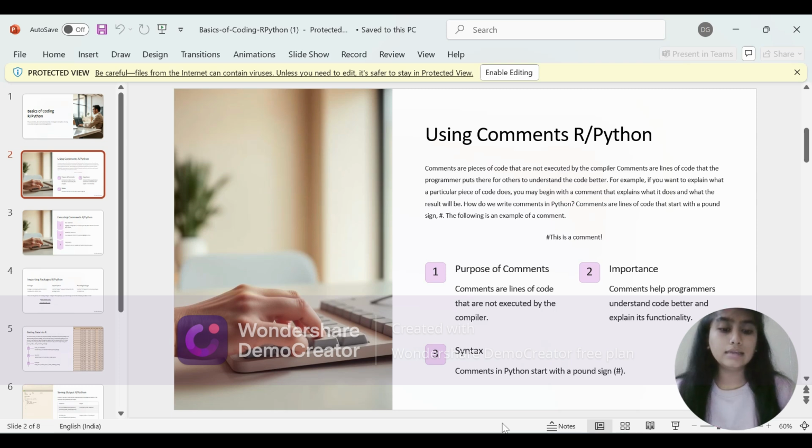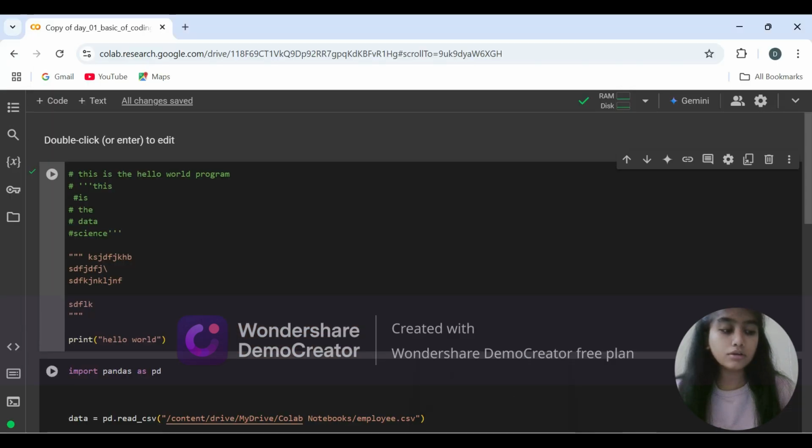Now, let's see in our Google Colab. Basically we will be doing things in Google Colab, which is like a notebook, and from here we can upload. This is the single line comment and this is the multi-line comment. Here comments can't be executed.